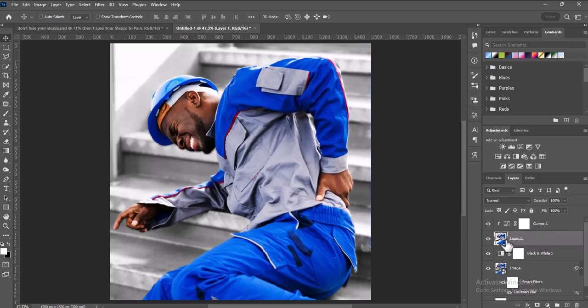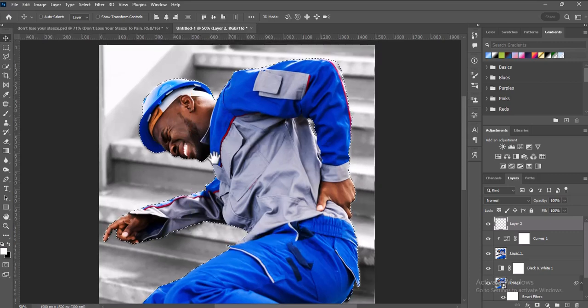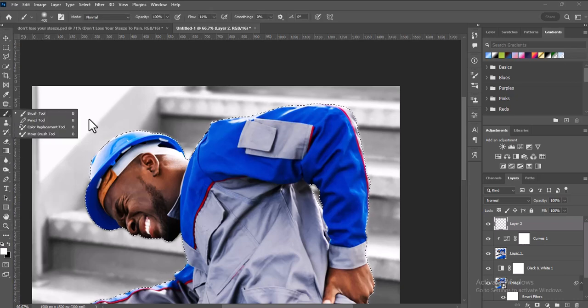So to make my selection, I have to press Ctrl and click on the marquee of my subject, and then click on the add button, to create a new layer. Then I'll be zooming in and adding more white brush around the region with the light. So I'll be clicking my white brush.